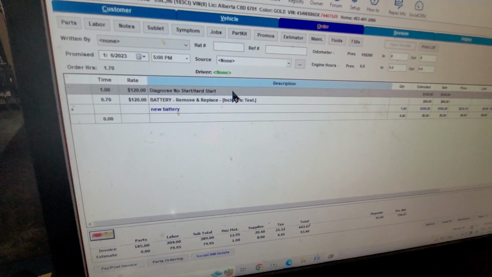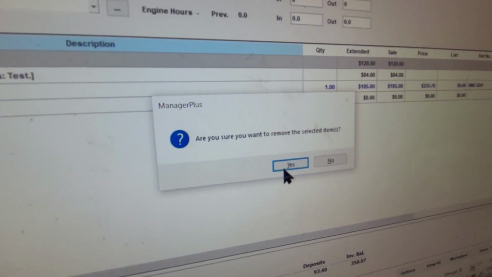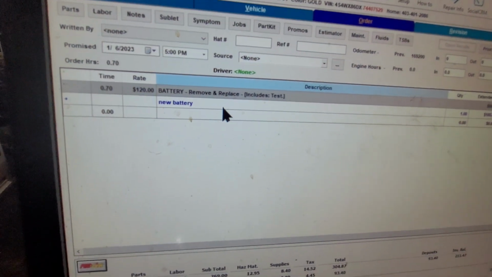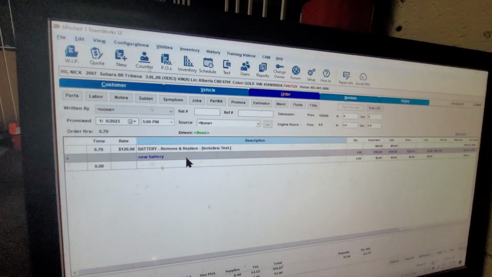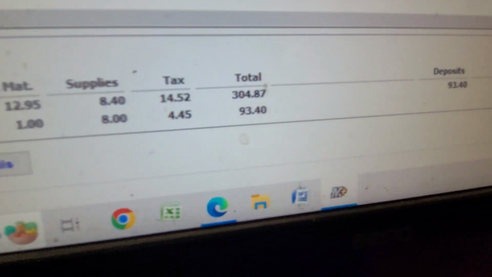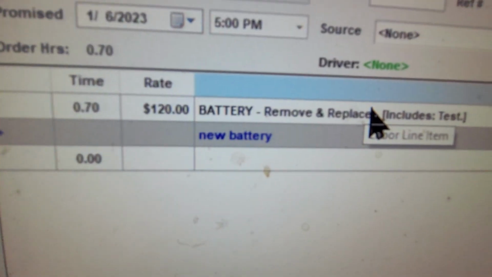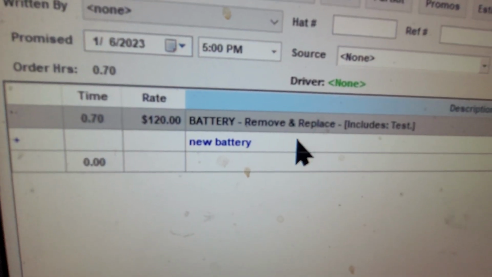So we can delete a line. I just hit delete. It'll say, are you sure you want to delete this line? I say yes. That's for when the customer comes, gives us a key and says, change my battery. Okay, so if we change the battery only, then the cost drops down to 304. The only charge will be the battery charge and a new battery.